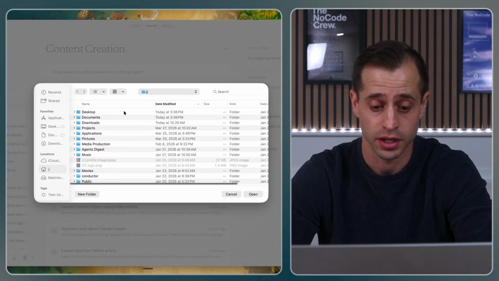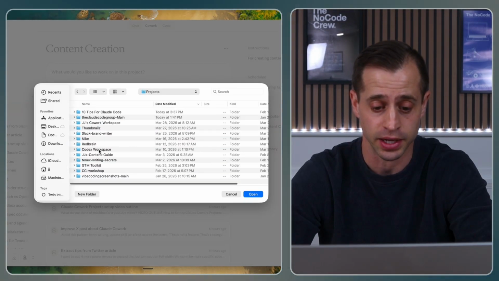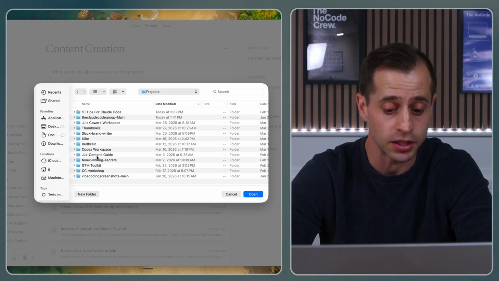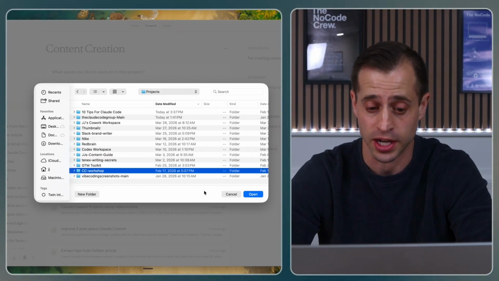So I can go back to my projects here, and I can pick any one of these, and I'll say maybe my CC workshop. This is something that I'm doing right now for Anthropic, helping them do an official Claude Code workshop in New York City through my company 10X. So I can create a project around this, bring in all the documentation around the requirements, the slides, everything that we're going to do, and have this shared context.